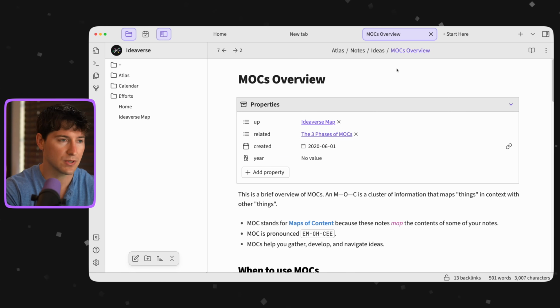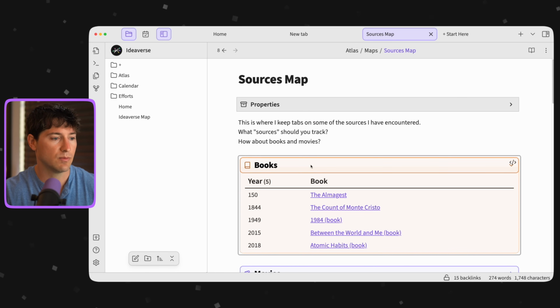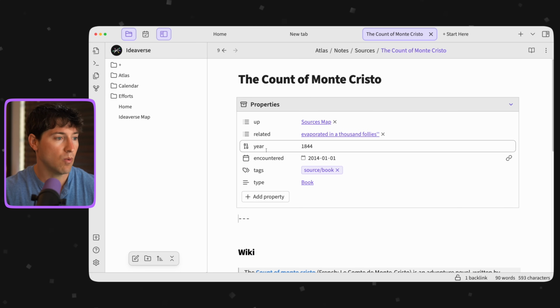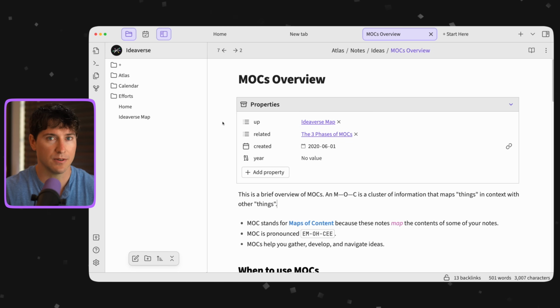Oh wait, have we shown this already? So quickly I can open up Sources Map and we can see what we did with books, how they're categorized by year. What does that look like? Let's click into The Count of Monte Cristo. Whoa, look at that. Year, 1984. And what's above it? Up and related. That's what we were just talking about. So let's go back to MOC's overview and just finish off this conversation on metadata.